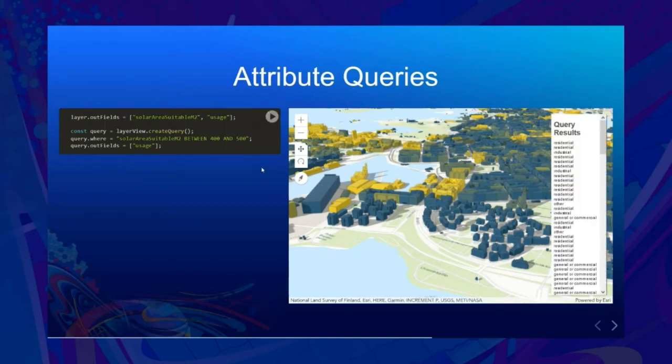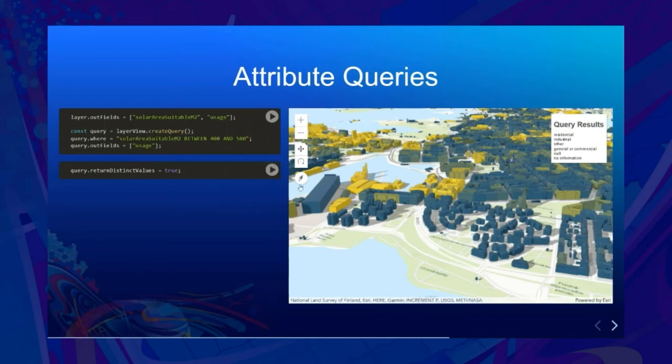I am showing this because I want to illustrate an additional setting that we can set on the query. You can see in this list of the query result that we get a lot of identical results, and this is not very useful. But we can set query.returnDistinctValues to true, and then we will only get the list of all distinct values that are returned by the query.